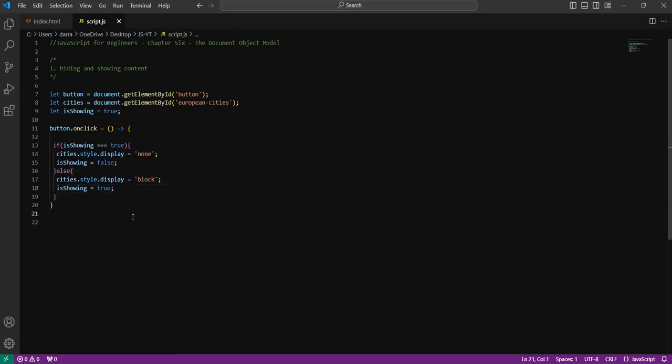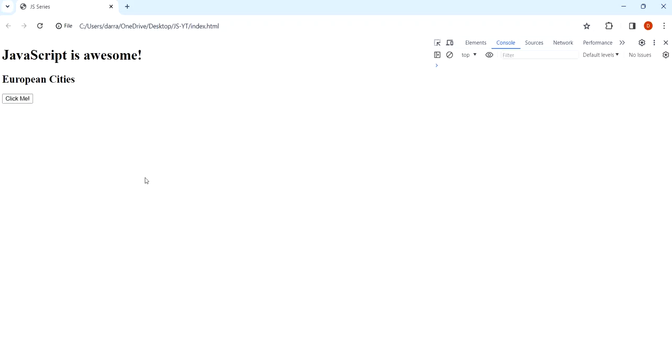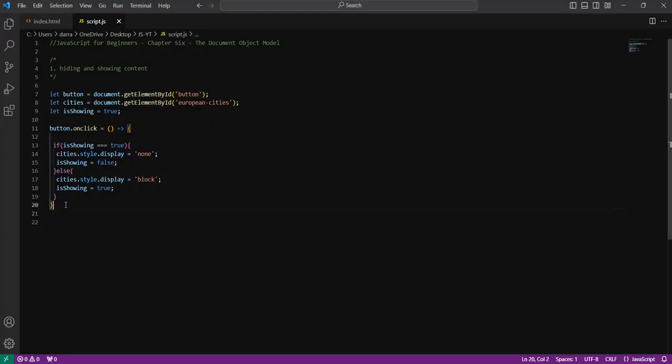So if I now save and refresh, we should have a button that when I click it the first time, the cities disappear. But if I click it again, the cities reappear. Okay, awesome. So guys, that is how you can change the display property using the document object model. Whatever you're looking to hide or display, just access the style property and display, and you can set the display to be none if you want to hide content, or block, or one of the others if you want to display content.